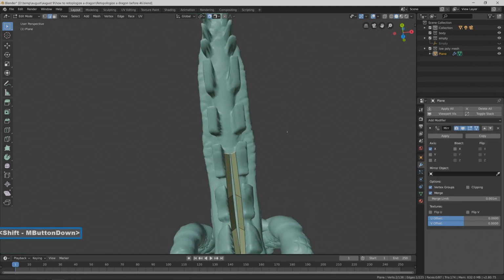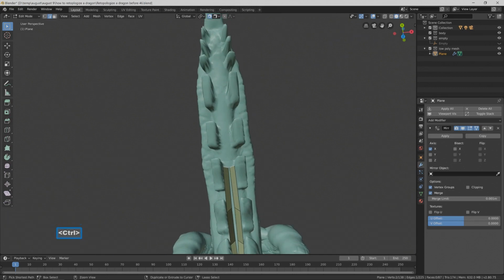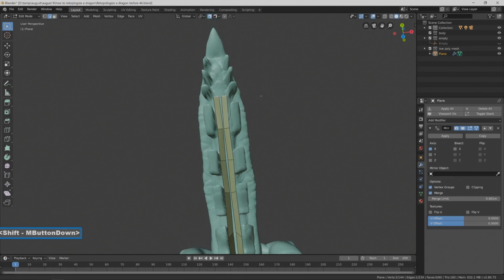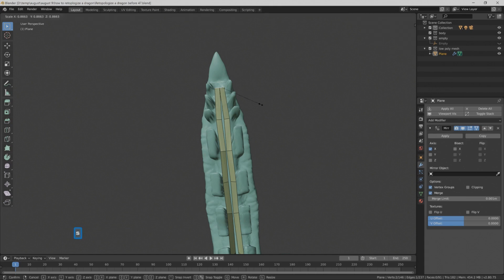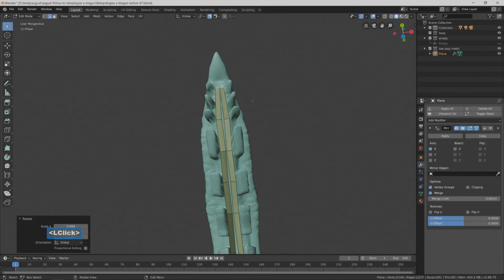Holding Shift and the middle mouse button to pan. Holding Control again now. So basically when I move the screen, I let go of Control so I can move. You can see that when you start to have geometry crossing over, pressing S to scale tends to help.